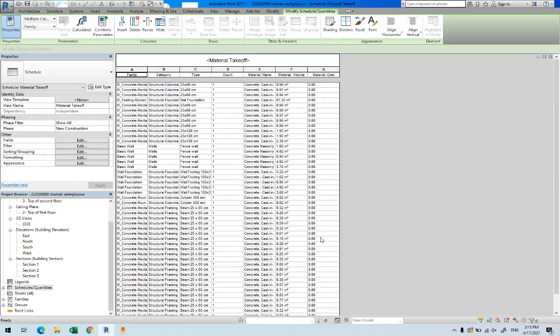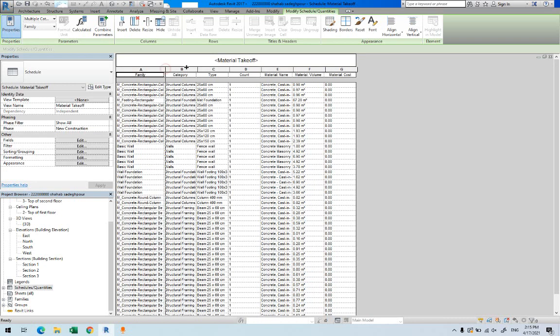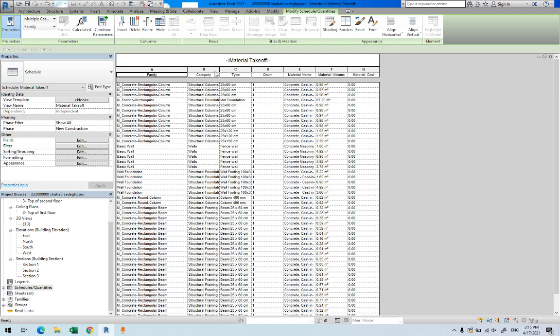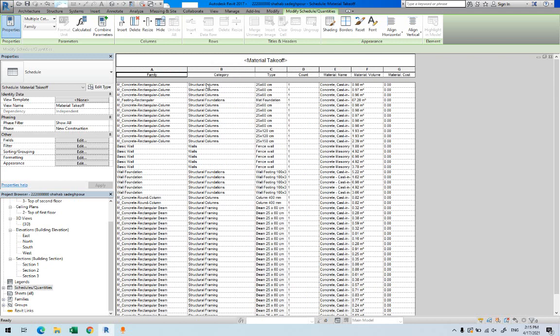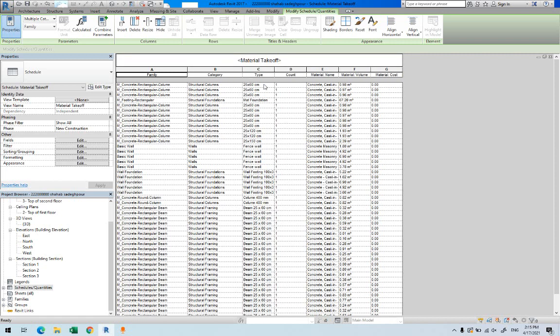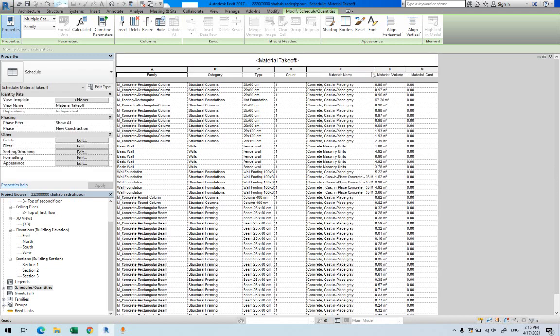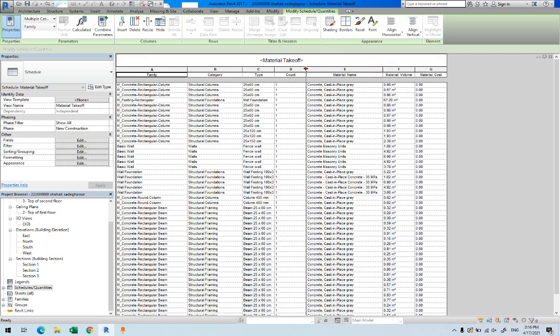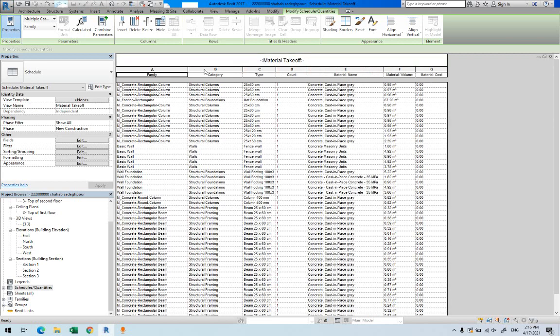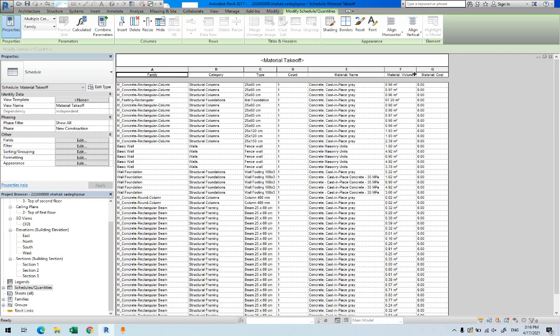It will provide you with a table. For example, this family is named concrete rectangular column. The category is structural column, because you might also have architectural. Then you have the type of the column, the count, the material, the volume, and the cost. This is the material unit cost. Now you can simply play with this. You can adjust the column widths as you want.